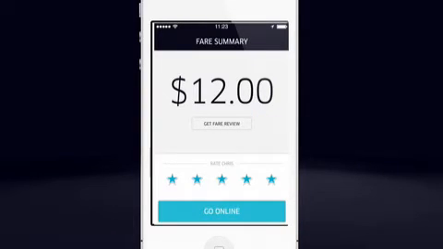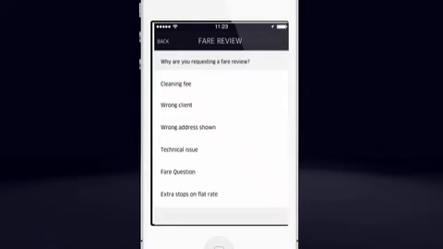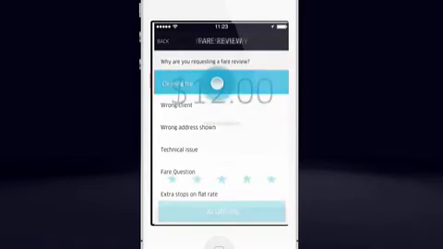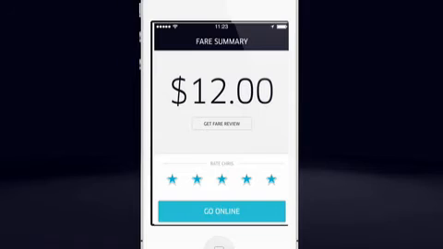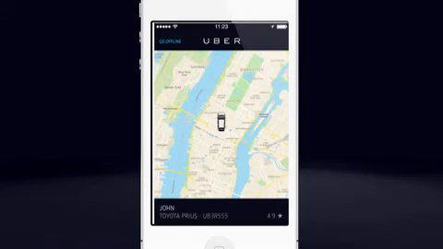If the fare appears to be wrong, or if you have an issue on the trip, tap Get Fare Review. Choose the option that best reflects your situation, and Uber support will respond quickly. If the fare looks normal, tap Go Online, and you'll be ready to accept the next trip that comes your way.